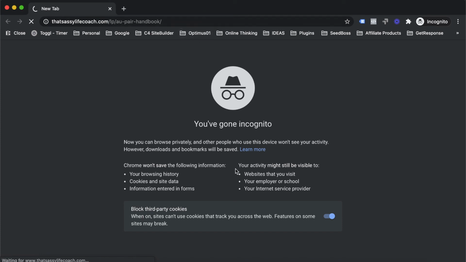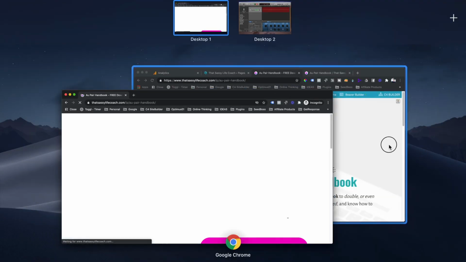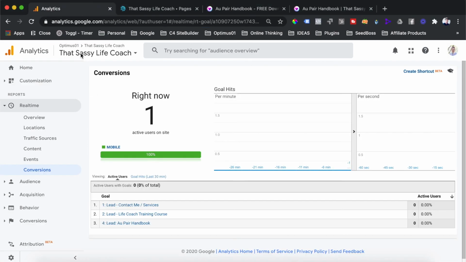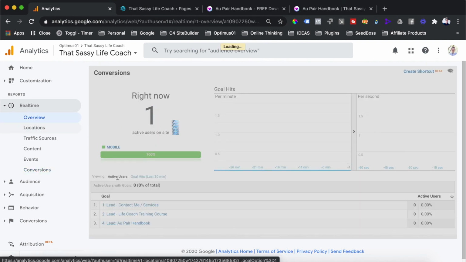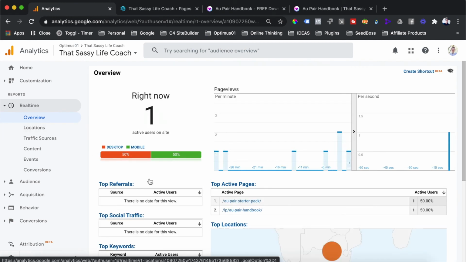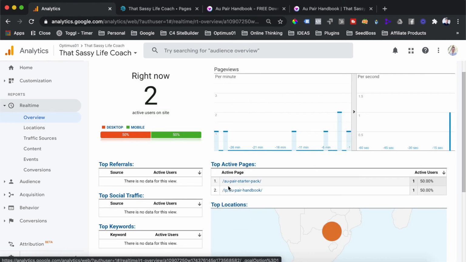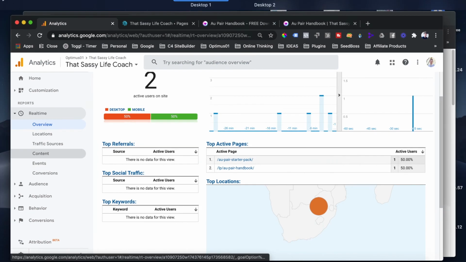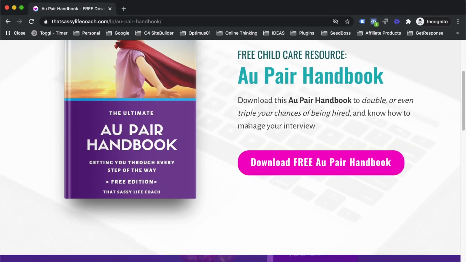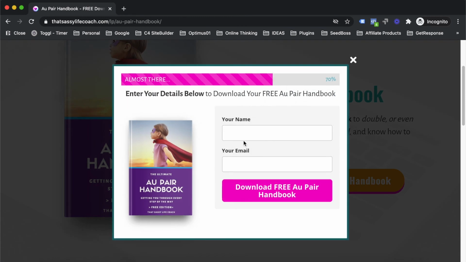While this private tab is busy loading, we can go back to our analytics account again, and we should be able to see that there is a user active right now, which is probably going to be me on the site. You can go to the overview tab and you'll be able to see that there is another user on the site, but you'll see that the landing page or pair handbook is being tracked by myself as well. What we'll then do is pop over to our landing page again and complete the form here.